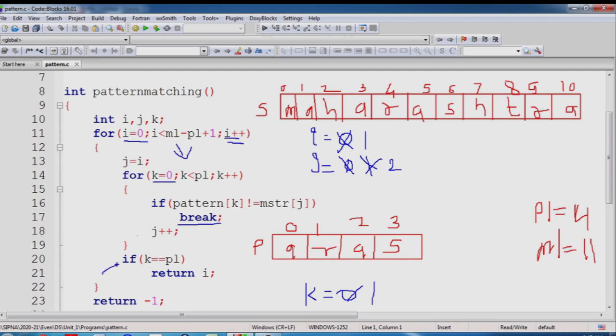Now again it will check whether k is equal to pl. Remember what I said, this condition will be true only when all the characters of the current string match the characters of the pattern, but right now all the characters are not matching, that's why this condition will be false. So it will come over here, i++, so i will become 2 now. Okay, so 2 is less than 8, this is 8, right? So 2 is less than 8, true, correct.